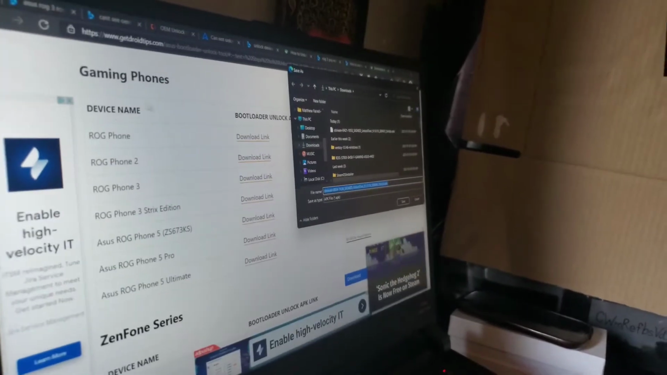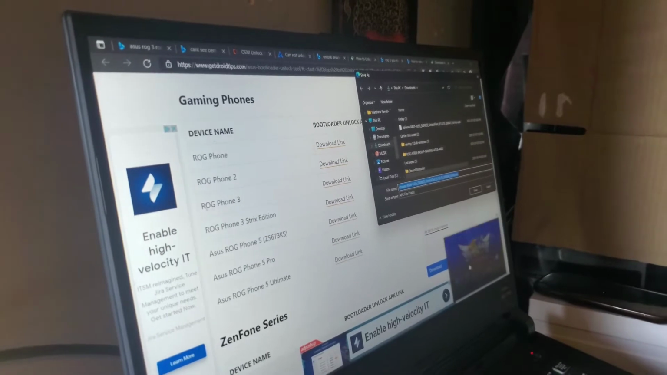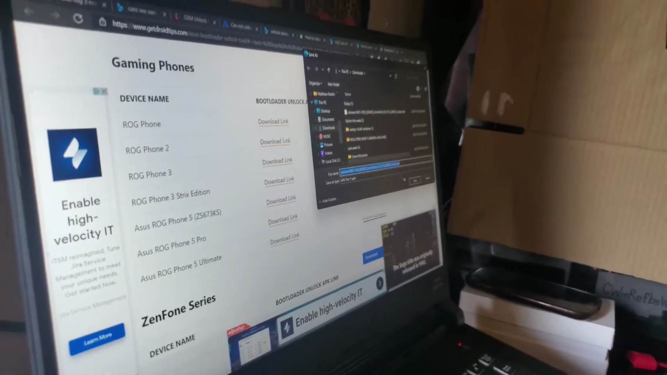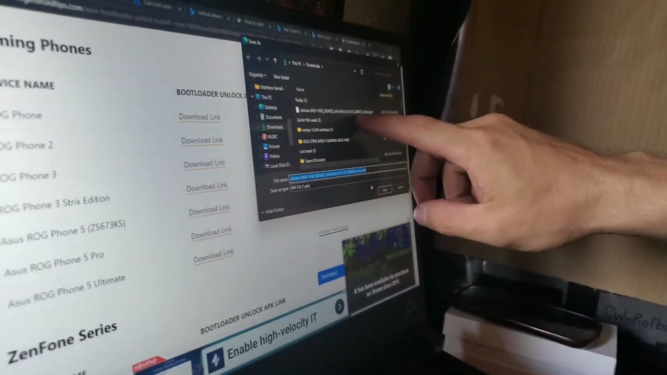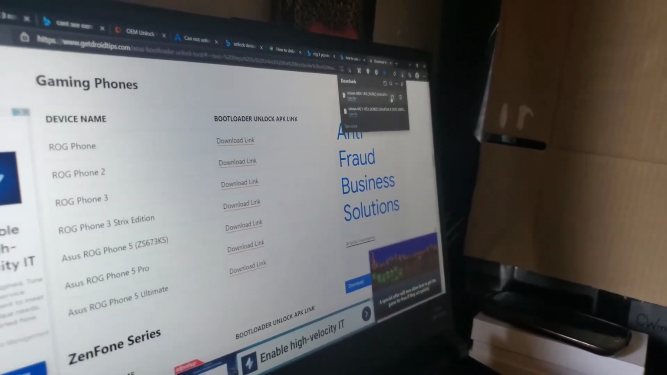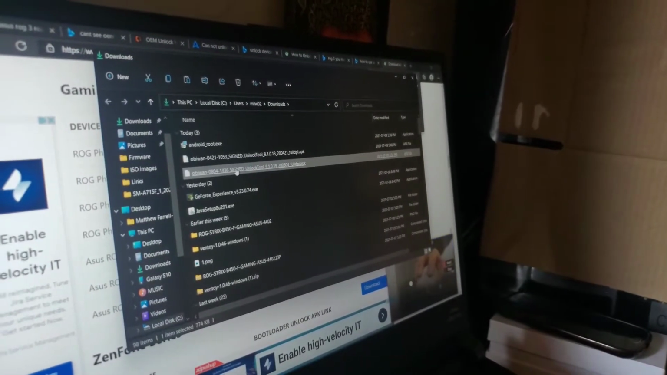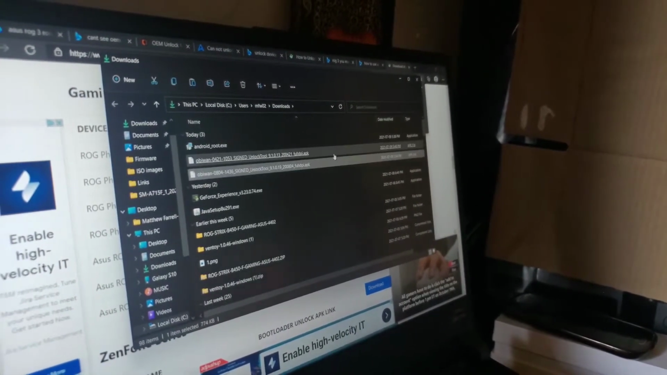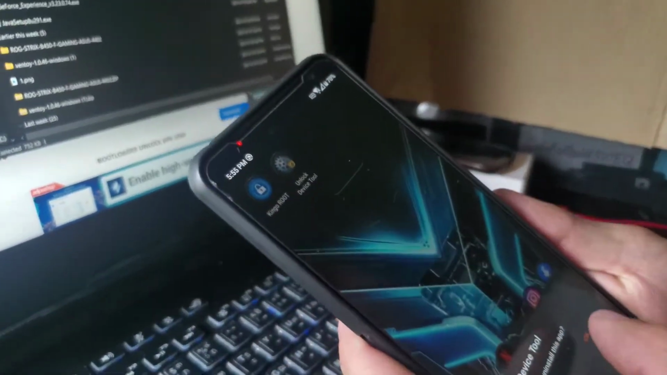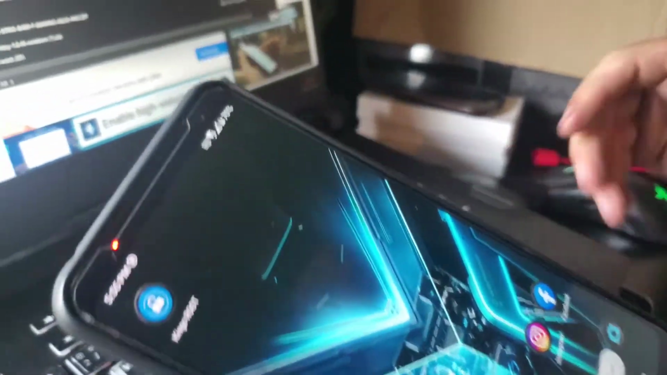So I found another website with a download link for the unlock tool. And this one here is a newer version. The one that we downloaded earlier was 13. This was a 19. So we're going to try a newer version. So we're going to copy that. First we're going to uninstall this one. Yes. And then we're going to find our phone.